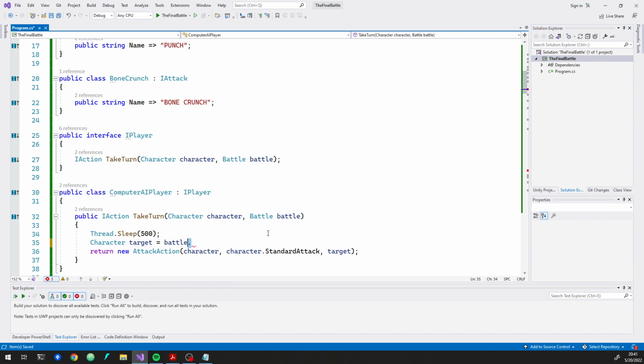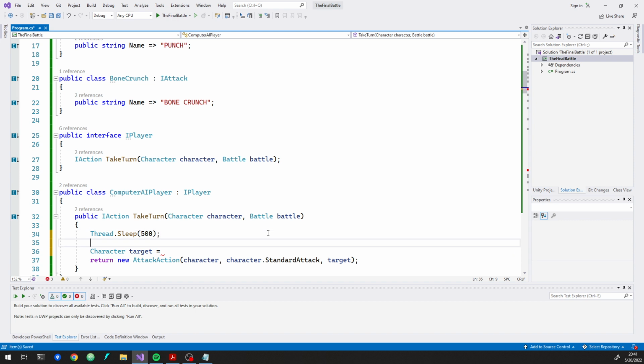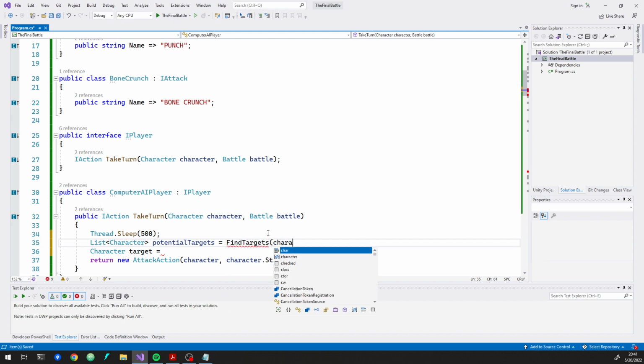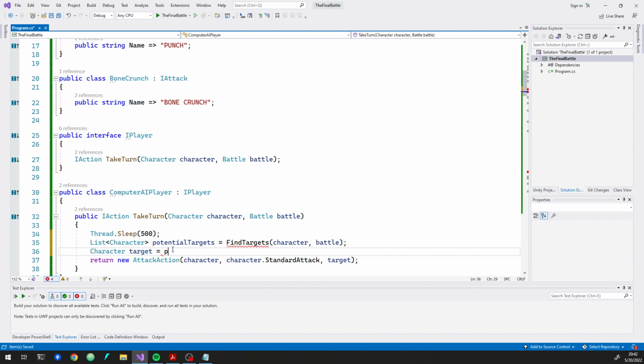What I'm going to do here is break this down a little bit. Let's make a method here that returns a list of characters. I want to make a new method called FindTargets, and we're going to pass in the character and the battle. So we're going to just have a single method here. Just throw that in for a second. We will revisit that line in a moment. I just wanted it to compile.